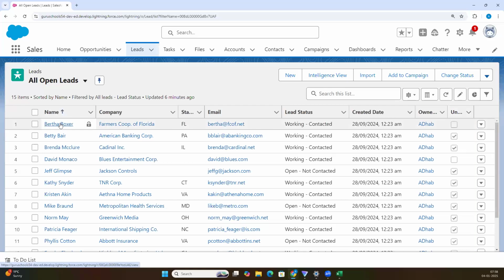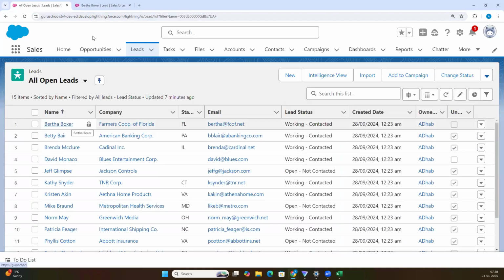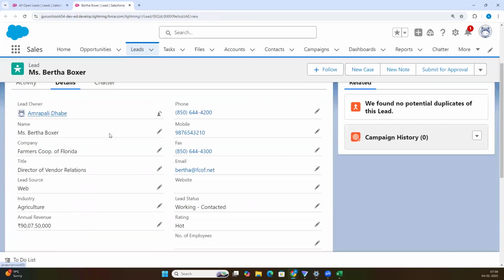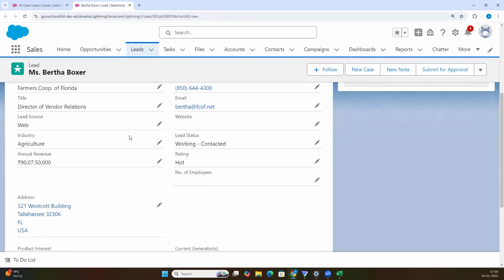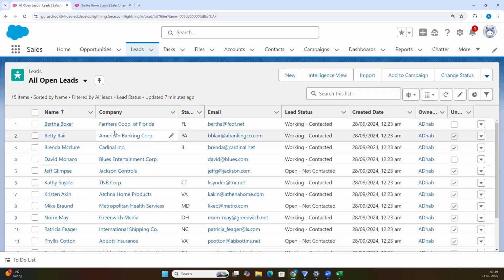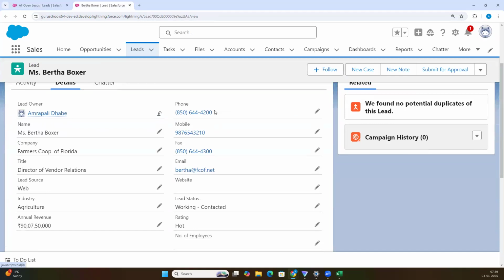So what I can do is just click on it and open that. What I did is I just clicked on the name and opened it in a new tab. Here in the details, I can see all the information related to that particular lead. Right now we can see company, state, email, lead status. Apart from that, we have phone number, mobile, fax, lead source, title, industry, annual revenue.